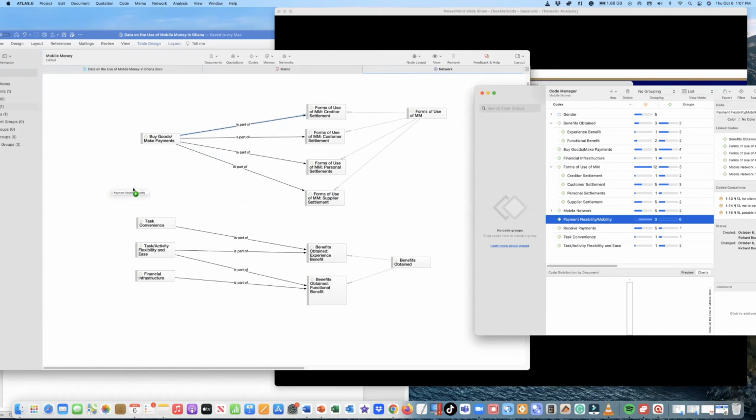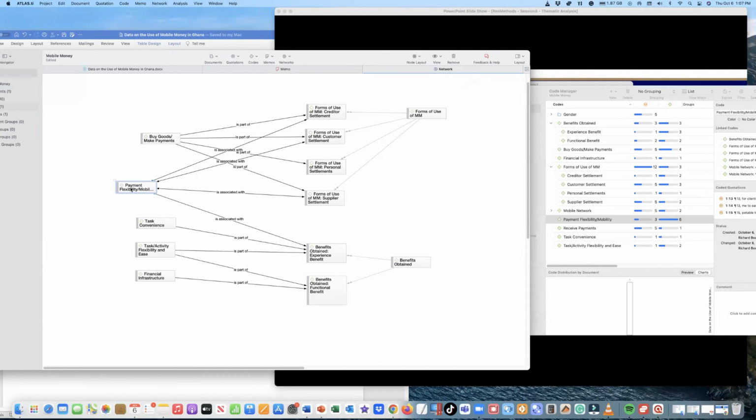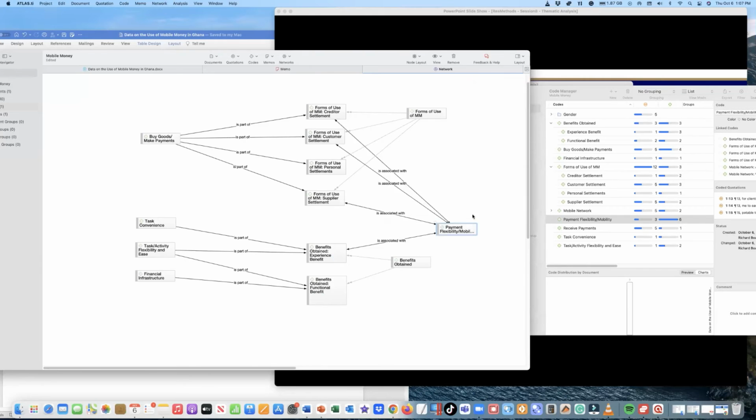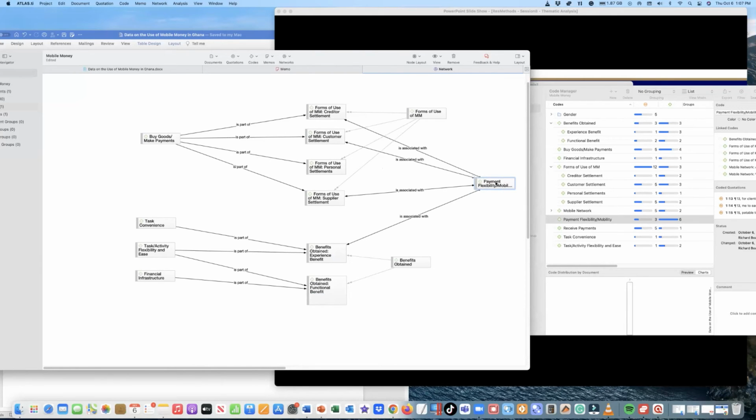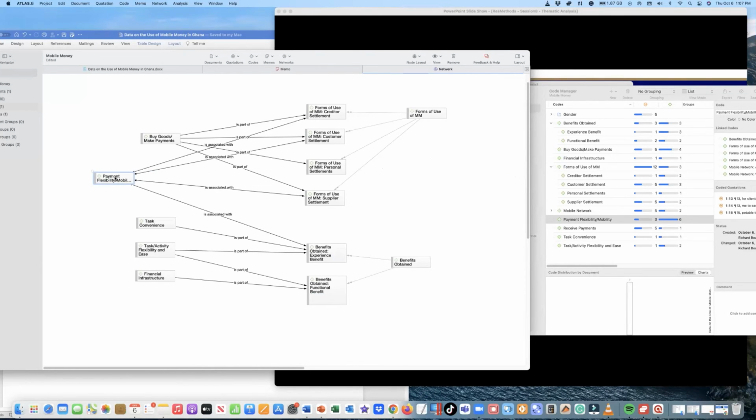Okay, so let's do payment flexibility. Wow, you see the cross relationships. So payment flexibility is a form of use, but it generates a benefit. Okay. Don't worry about the associated again because you have already finished. So I can put payment flexibility here, but I'm just trying to show you what it is. So payment flexibility is here.